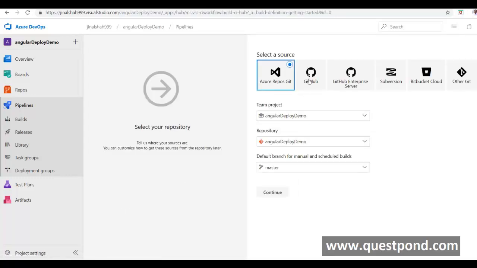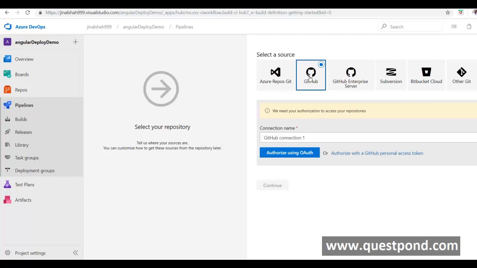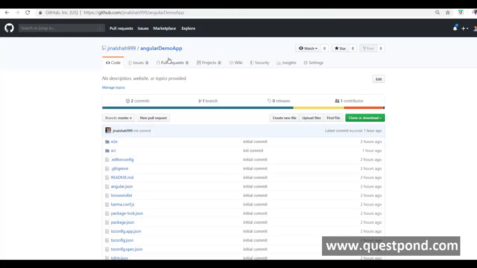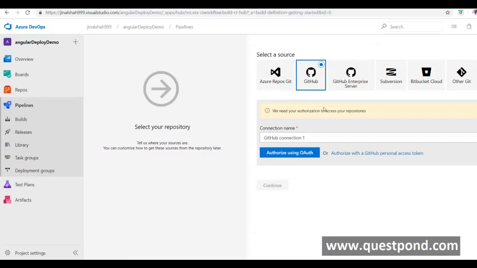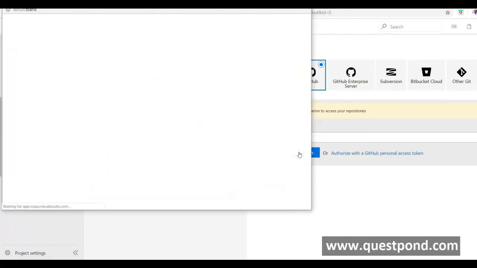Now here, first you need to choose the source control which we are using. In my case, I'll be using GitHub. I have already pushed the source code of my first basic application to my GitHub account with the name Angular demo app. So now I can fetch that Angular demo app in this pipeline. For that, we need to allow authentication, so here I'll be using the OAuth authentication token.